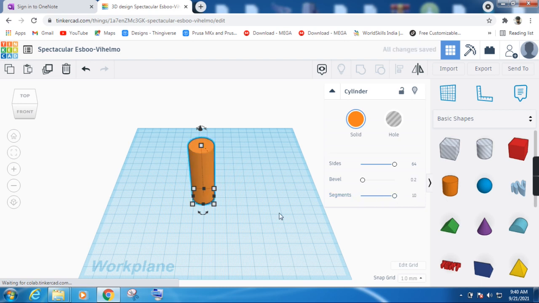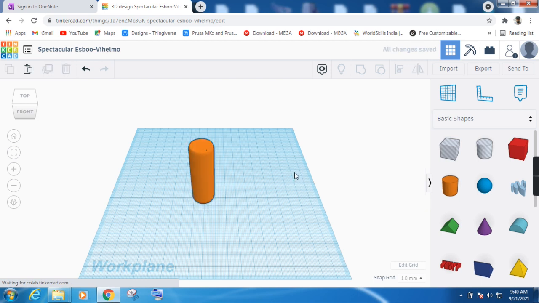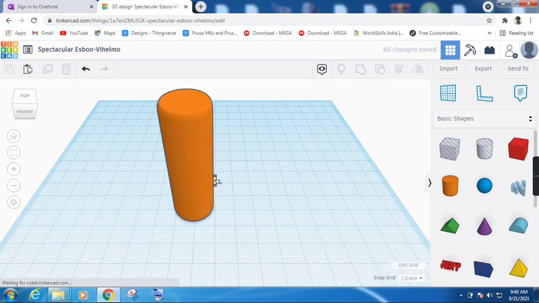Okay, so let's see. Now let's see if I change the bevel a little more. You see that it's turning the edge a little smoother. Let me zoom. Okay, so it is a little flat now, it's okay, good.